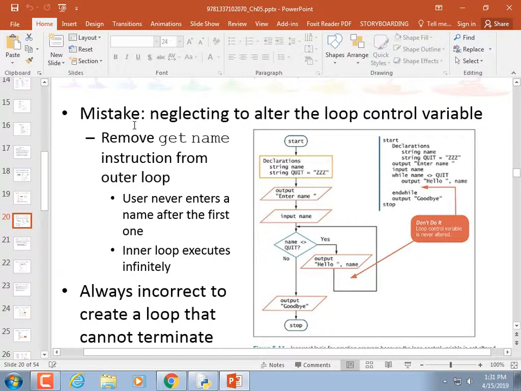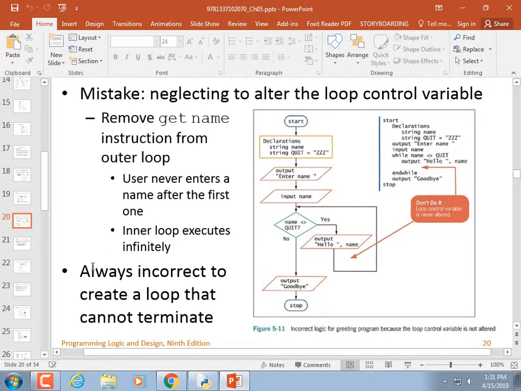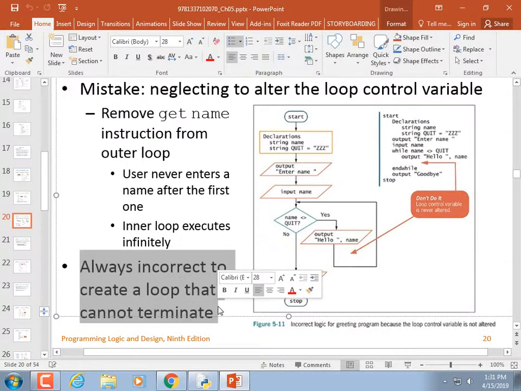Common mistake, neglecting to alter the loop control variable. If we never set valid equal to true, it'll never pretend that we had valid data. If we don't update x, then x will always be less than 10. If we don't ask the user whether they want to play again, then it'll play again infinitely. And it's always incorrect to create a loop that cannot terminate.